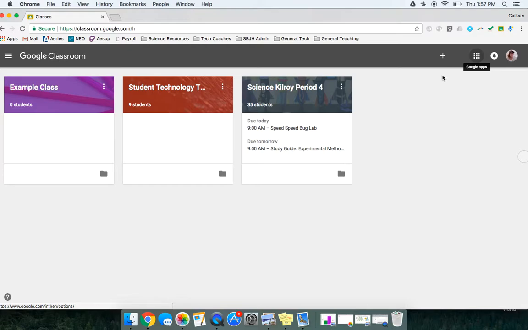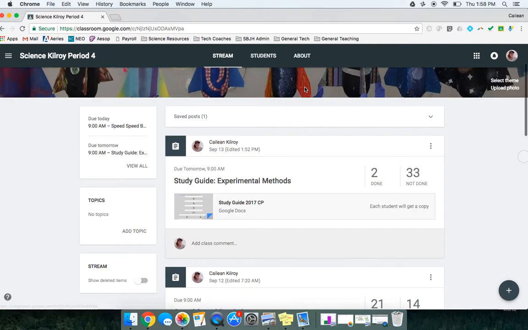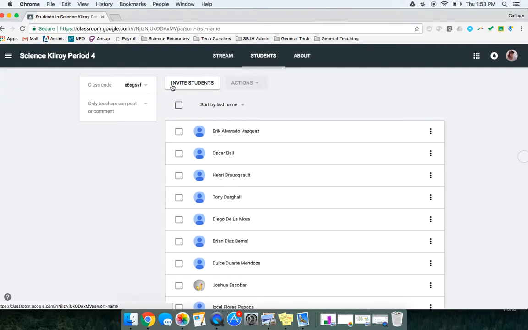For teachers creating a new class, you'll click the plus sign and you'll create a new class. For students, they'll click join a class. Once the teacher's class has been created, students can join once they have the code.